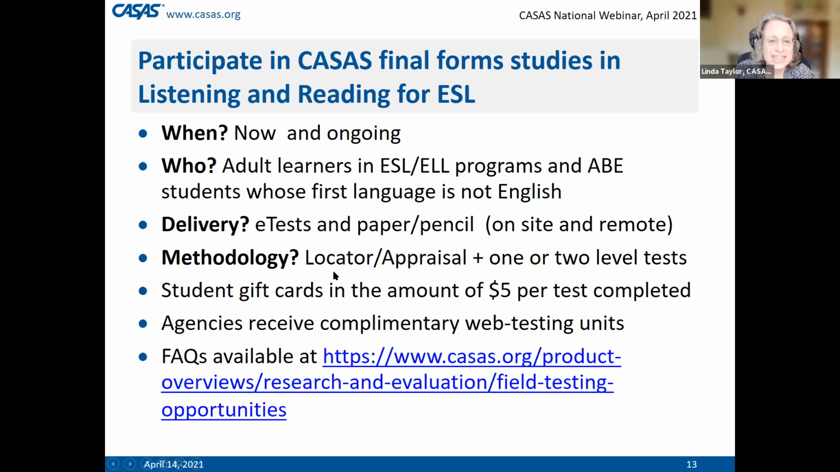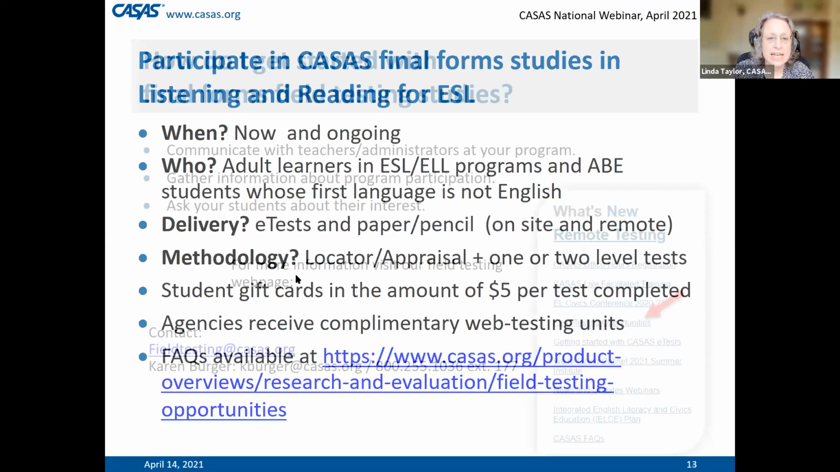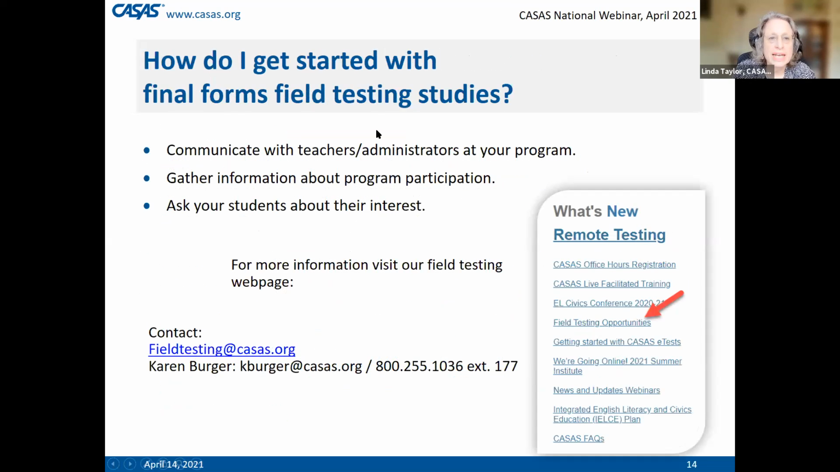That is, your students would take them. And we have gift cards for them, $5 for each test that they complete. It's a way for them to practice. It's a way for you to see the new tests if you want to get a peek. We also will give agencies who participate complimentary web testing units. So we have FAQs about the field testing process. And if you are able to help us with this, please do contact fieldtesting@casas.org. Thank you for that.